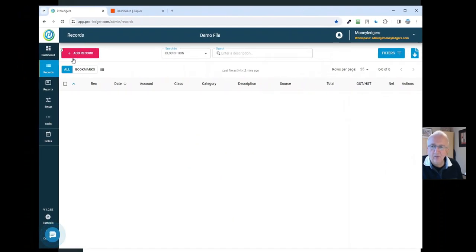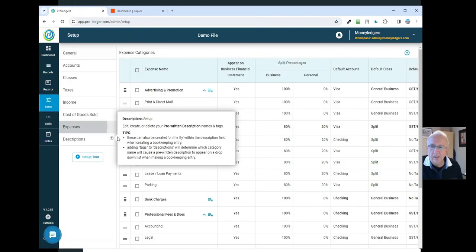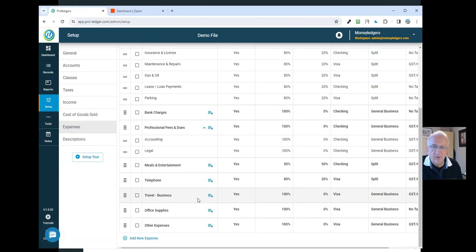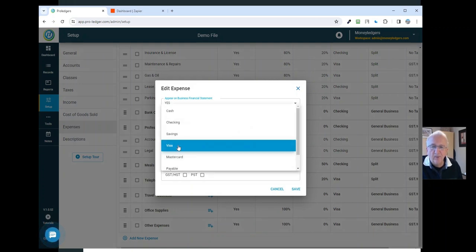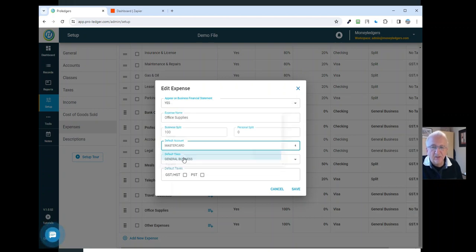So for example, if you go to the setup screen and take a look at your categories, let's go to your expense categories and use office supplies as our example. For office supplies, you can choose what is the most common method of payment when you buy office supplies. Now you can edit this later when you make an actual entry, but what is the most common choice? So let's say it's MasterCard.